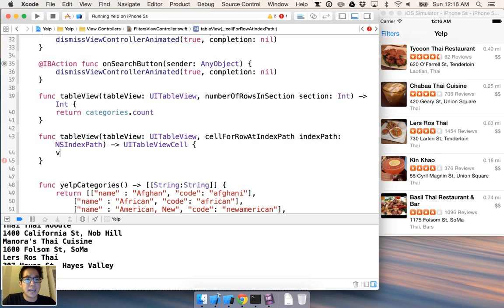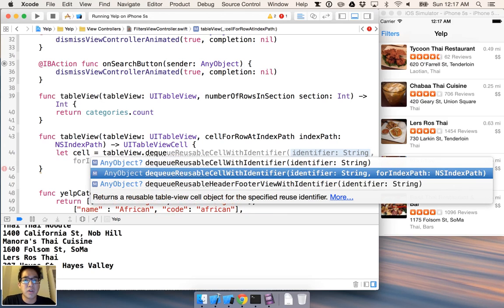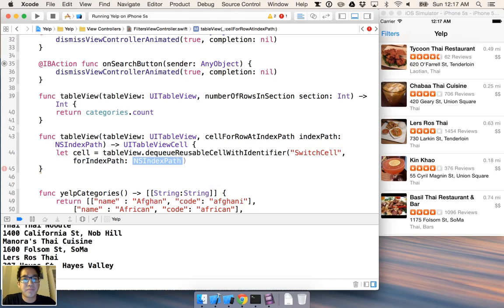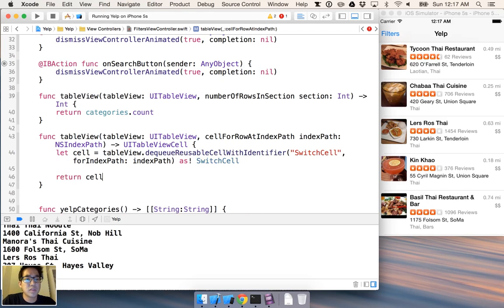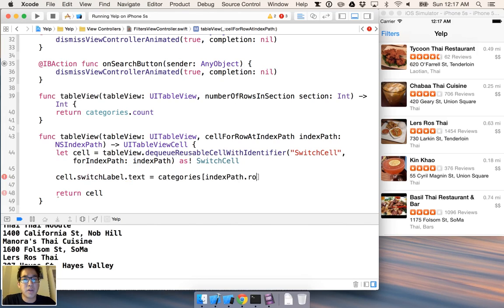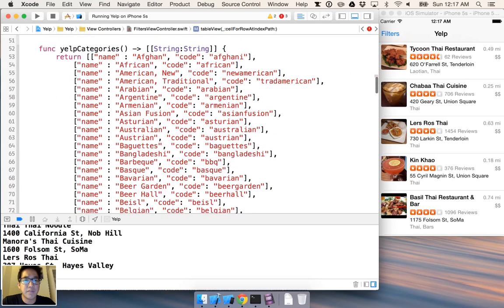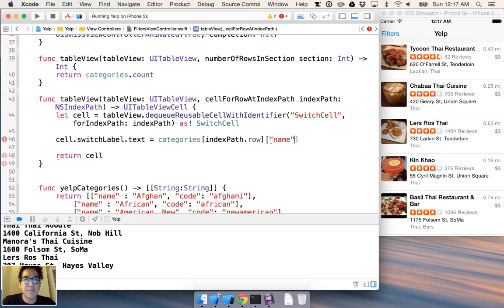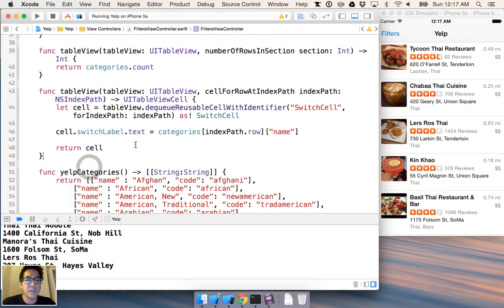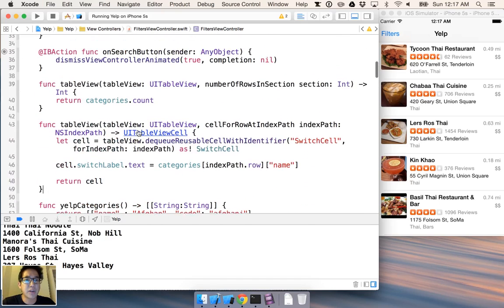And then grab a cell. So tableView.dequeue, and my cell name was SwitchCell, so I'll grab something of type SwitchCell, indexPath as SwitchCell, and I can configure that cell with the name of my category. So cell.switchLabel.text is equal to categories[indexPath.row], and this should be a dictionary, and the name is what I'm interested in here. So name, and I think that should do it. If I've done this correctly, then I should have basically a bunch of these category names.